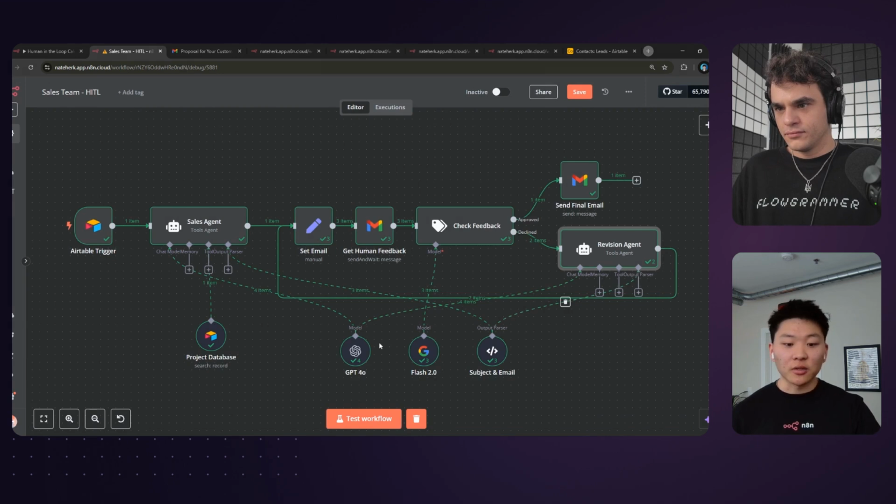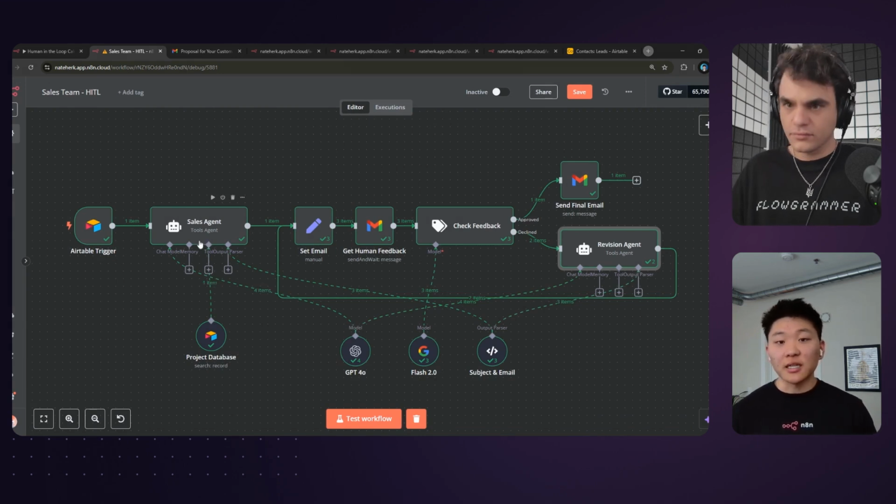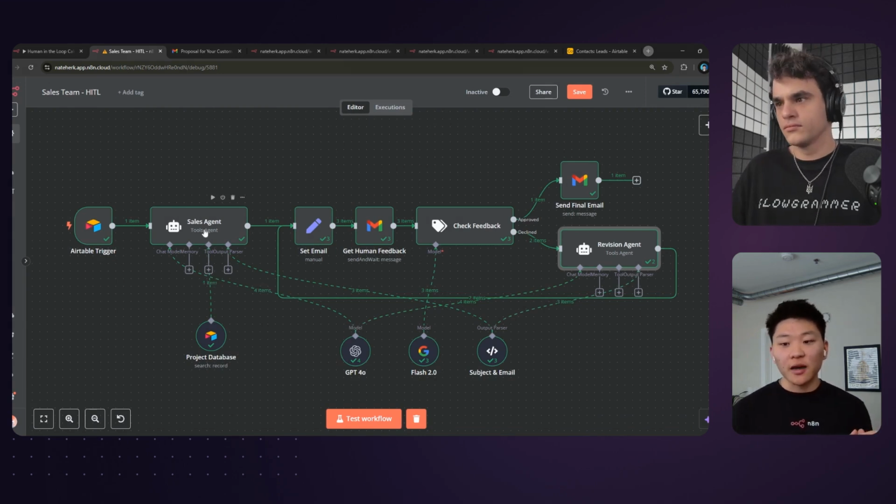100%. And something else to take into consideration too is you also have the control of switching over the output models. So let's say maybe you want a super powerful reasoning model to write that first initial draft, and then you could have one that's a little less powerful, maybe a little cheaper to make the revision. You can customize all of that stuff too.